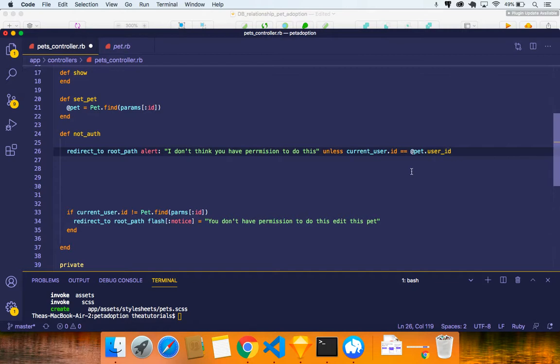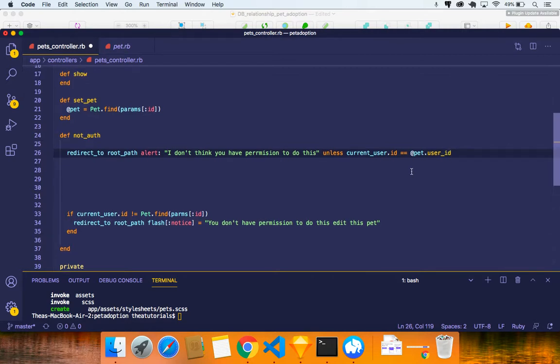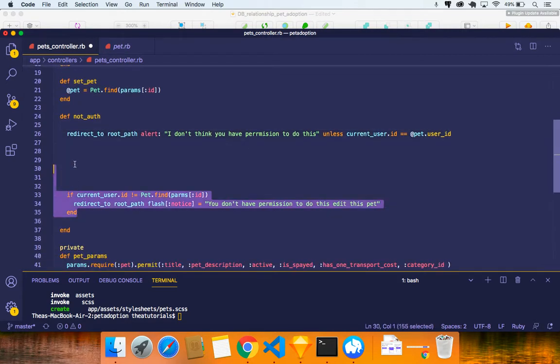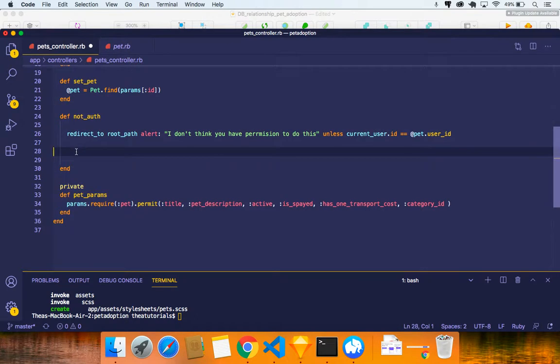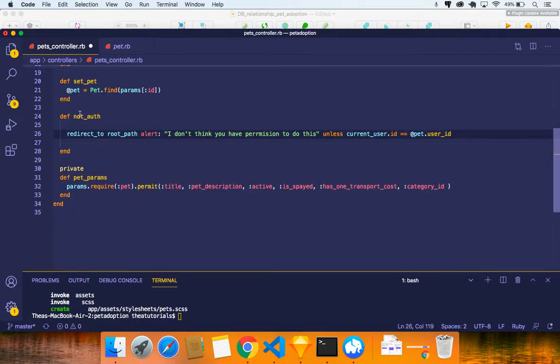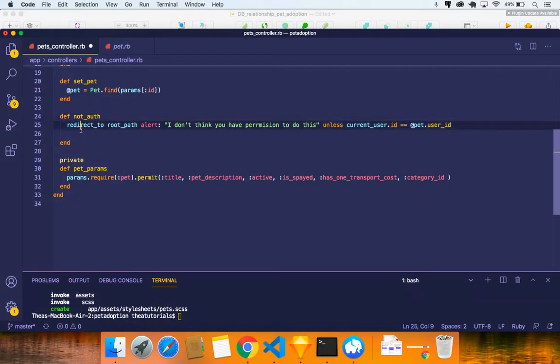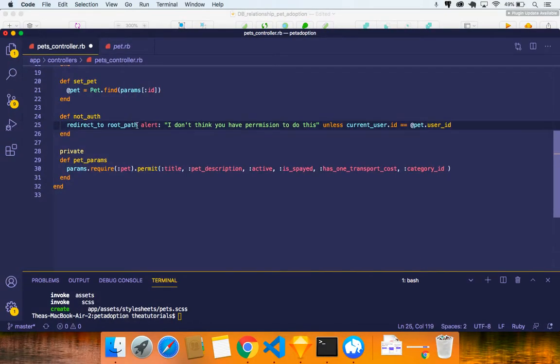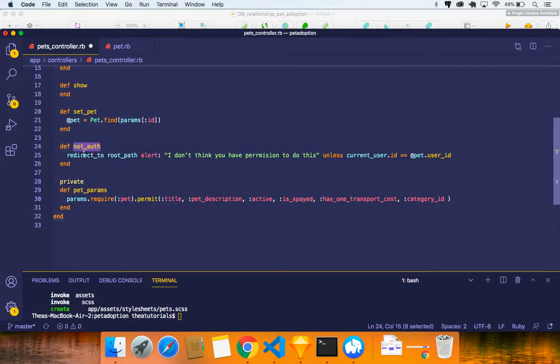Okay, I think that's right. So we don't need this here. Let's just remove the white space. So perfect, we have a method that says you're not authorized, a method that checks if the user is authorized or not. A method that always executes redirect to root path and informs them, unless the current user is the owner of the pet.